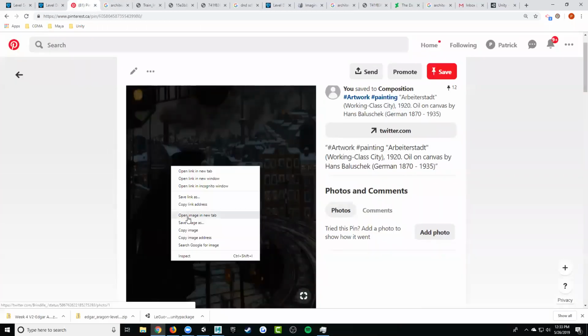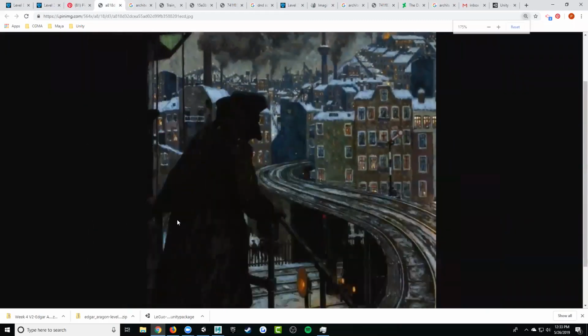I'm sorry. I keep meaning to go open image in new tab. Yeah, let me zoom out.